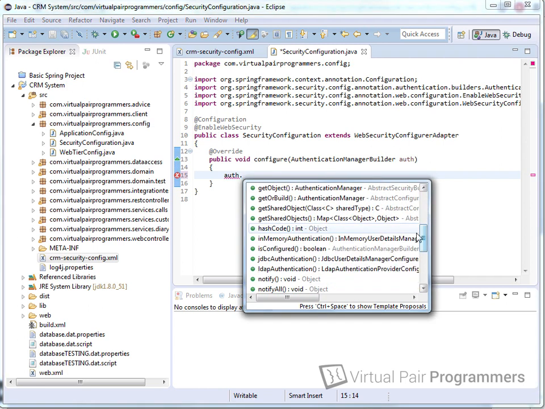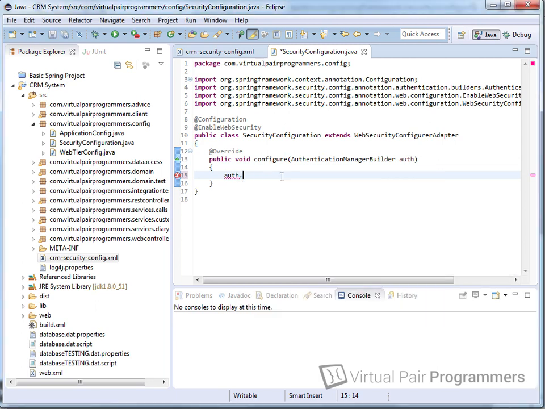You'll find that there is an in-memory authentication method there, and there's a JDBC authentication method there. And of course, there are other authentication methods. If you're using LDAP, you would be starting from this method here. By the way, LDAP is coming up in a future module. It will be in module 3 of the Spring Security course.